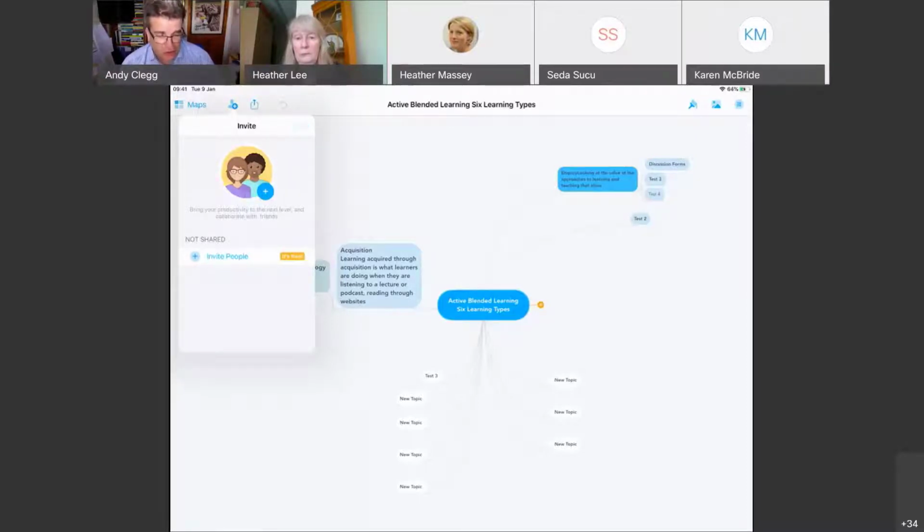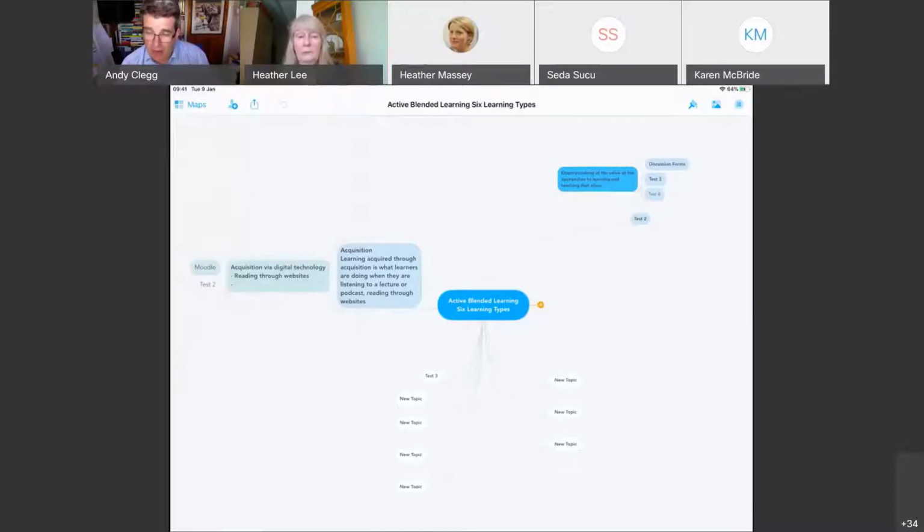Again, the students could create their own accounts. They can create their own mind maps as groups, and they can share that content amongst themselves, and they can then share you in to look at what they've actually done.